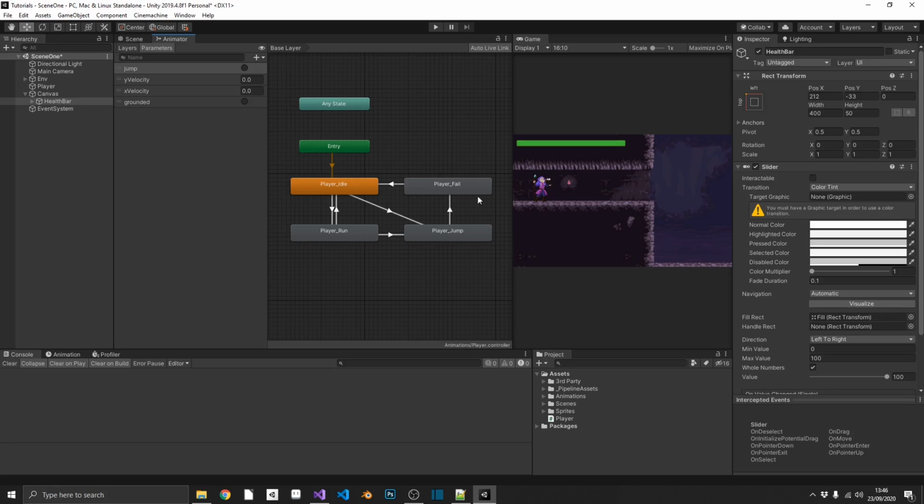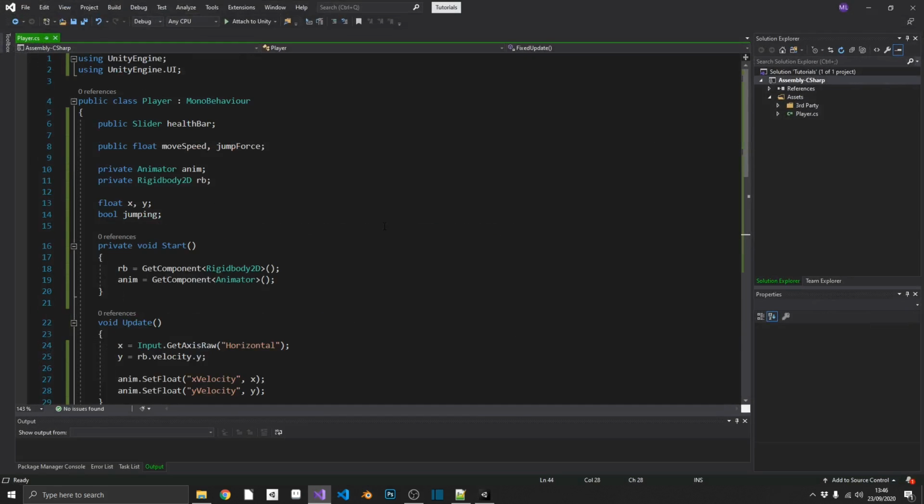So nothing too complicated. If you're up to the point where you're trying to implement fall damage onto a character, you should already have something that looks like this. So finally, let's just take a quick look at the script. What do I have? I have a reference to the health bar. I've got some public floats for our move speed and jump force. I've got the animator and rigid body reference like you'd always find.